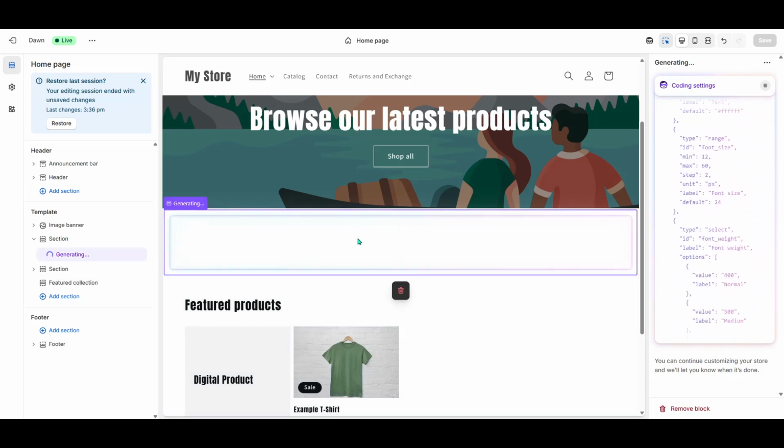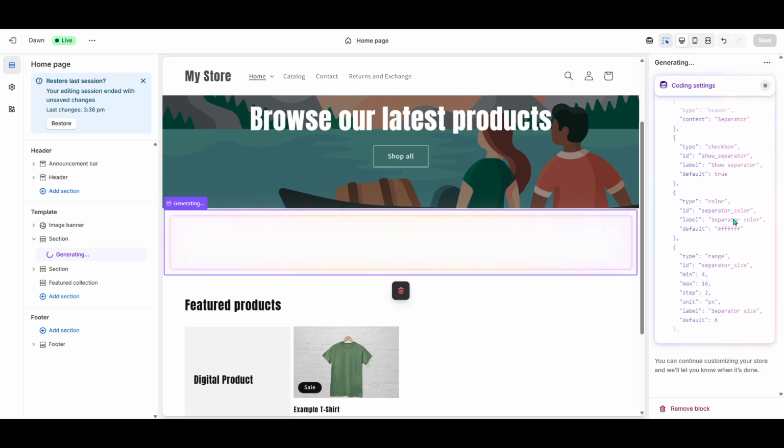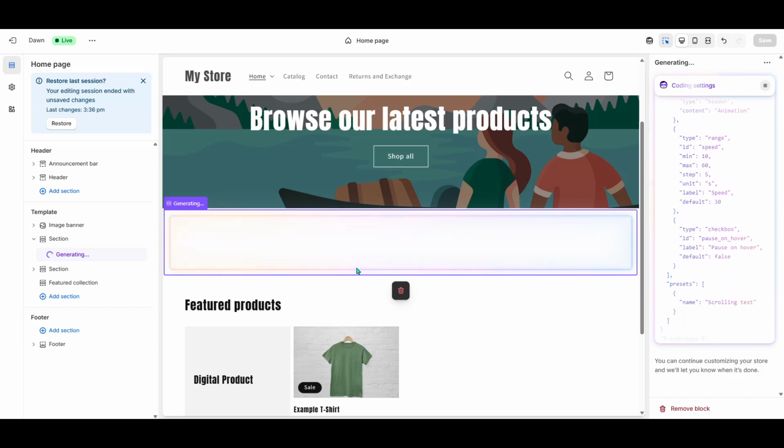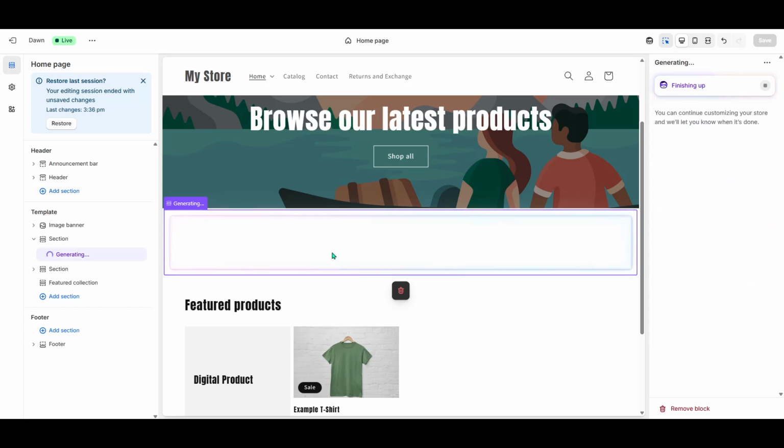And just like that, you're all set. Adding scrolling text to your Shopify store is as easy as that. It's an excellent way to make your website more engaging and visually appealing to your customers, keeping them interested and potentially increasing your sales conversions.